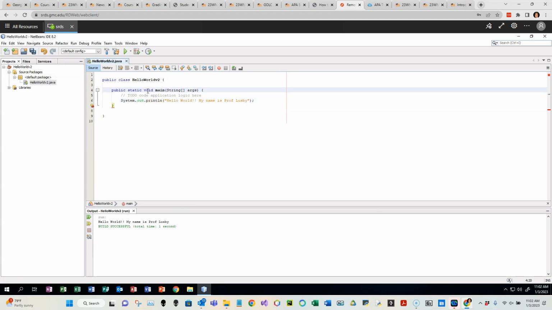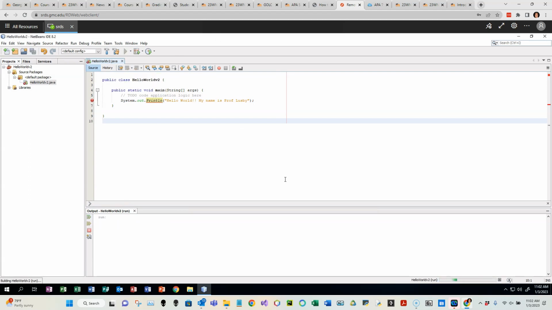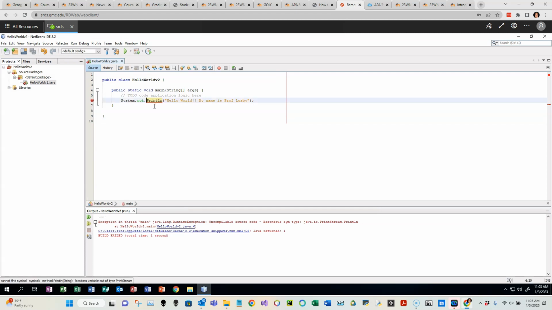Let's say you try to turn this in. This does not compile. This has a syntax error. It's even marked here for us. And if we try to run anyway, this is what happens. It blows up. It goes kaboom. Why? Because it has no idea what print line is with a capital P.